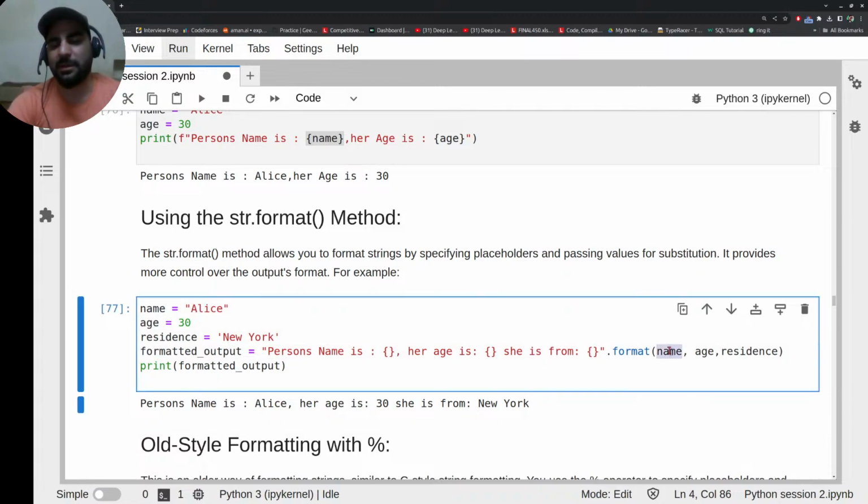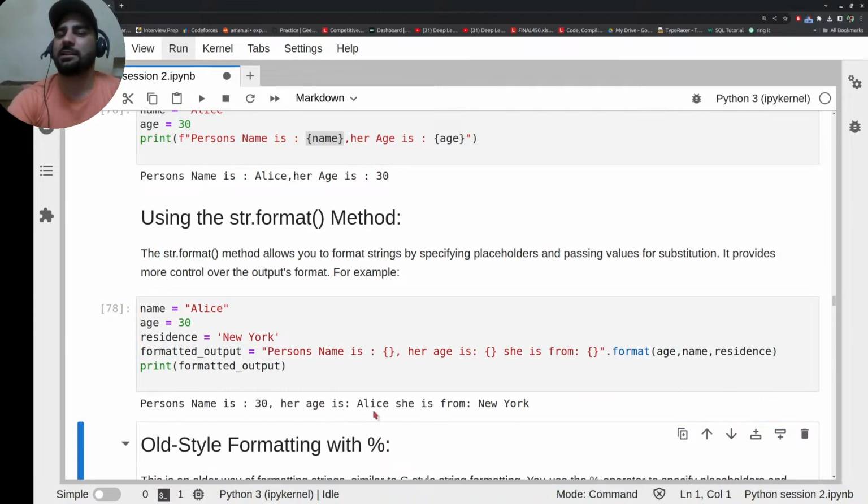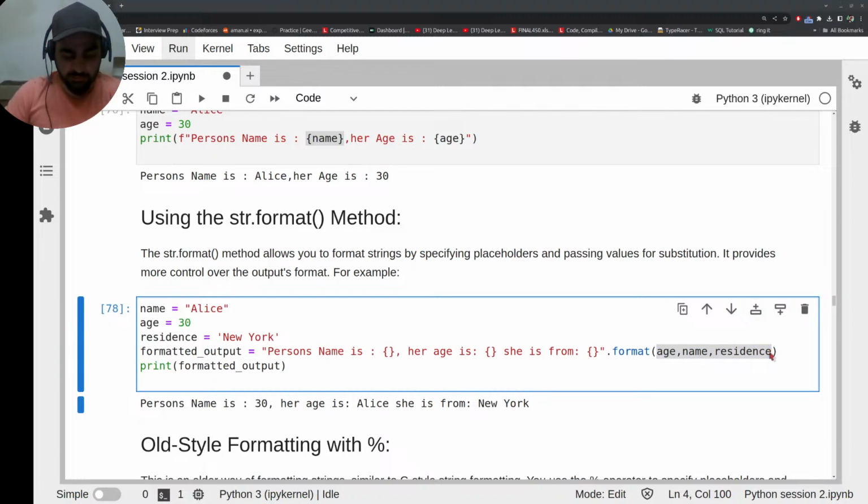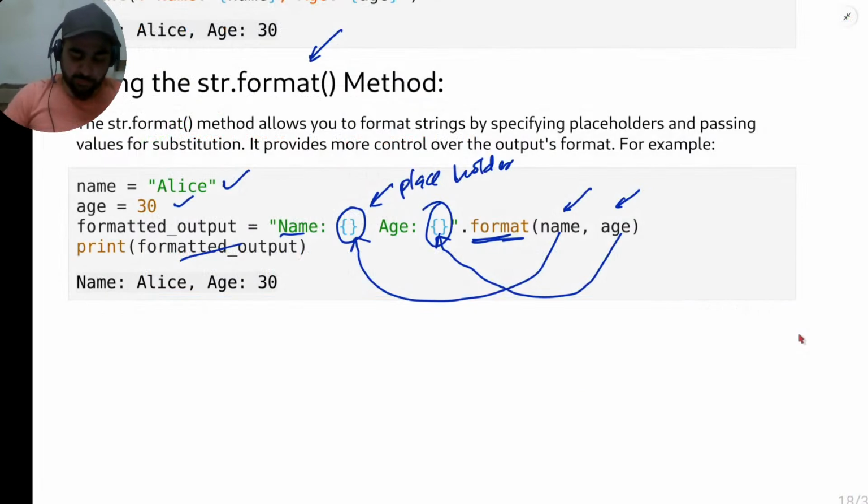What if I just change these parameters? For example, I'll keep the name here and I'll keep age in the front. The mapping is one to one. You can see that the first placeholder will get what is in age, the second will get what's in name, and the third will get what's in residence. So now we'll have a jumbled output: name is 30, her age is Alice. So you have to take care of how you format this. These things should be in order; you cannot put them out of order. So this is the second method by which you can format your output. The first method was using f strings, and the second method was the string.format method. Is the string.format method clear?